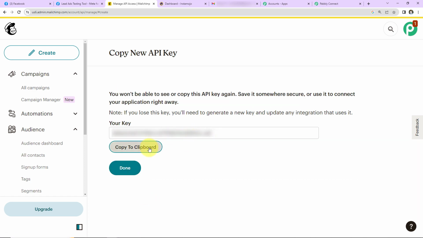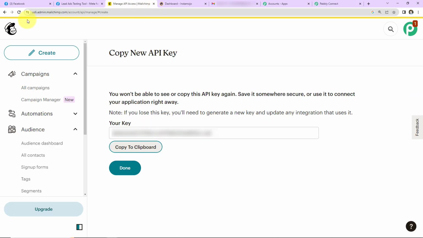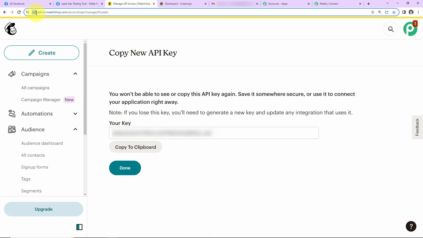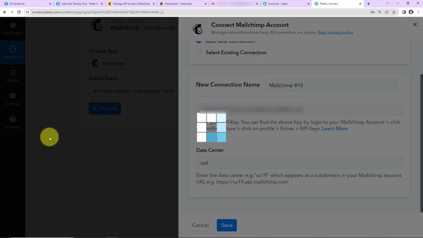And this here is the key, copy to clipboard, go back to Pabbly Connect. Here I'm going to paste the same. Then we need the data center. So the data center is given in this form. So let me take you back to Mailchimp. You can see it is written US6. So I'm going to copy this, go back to Pabbly Connect, and here I'm going to paste the same. Let's click on save to set up this connection.